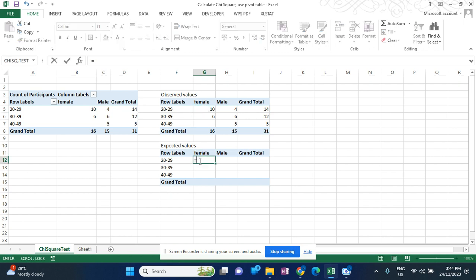You just sum here, okay, and actually I'll just highlight. If you want to get the expected values for this, what you do is you times the grand total of the age of this row, and times it with the total number of females in the sample, and then you divide it by the total number of participants.